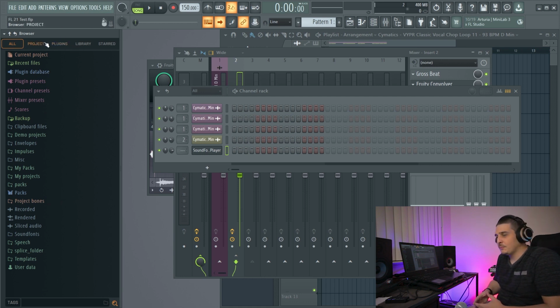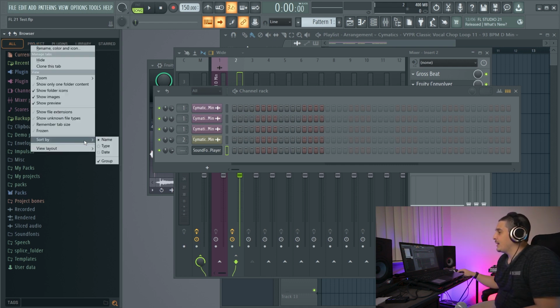For example, like all claps or drum kit sounds, have your drum folders open, right click, freeze it every time you go to it. That's how it'll be open. Now, our sort by will sort the files by either their name, the type, so like, is it a wave, MIDI, things like that, or the date.